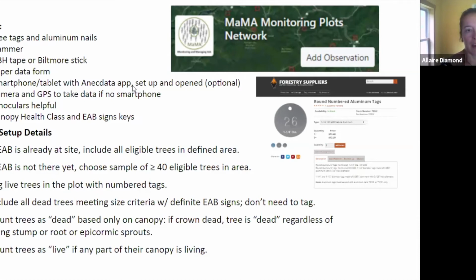If you don't have a smartphone, a camera and GPS to record where you are and take pictures of the trees. Like I said, binoculars can be great to look for those woodpecker holes higher up, and then the keys for the canopy class and EAB sign.